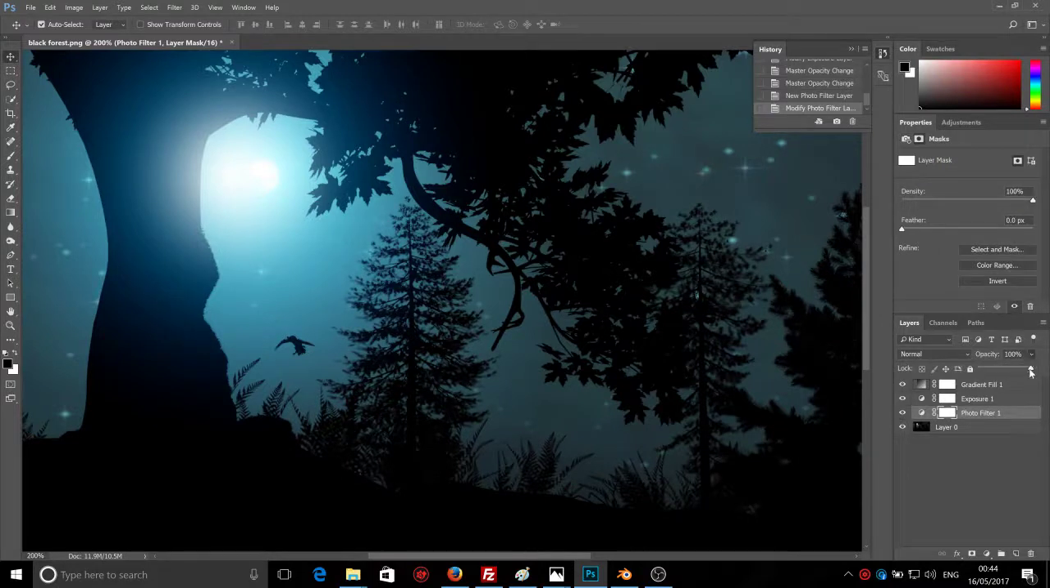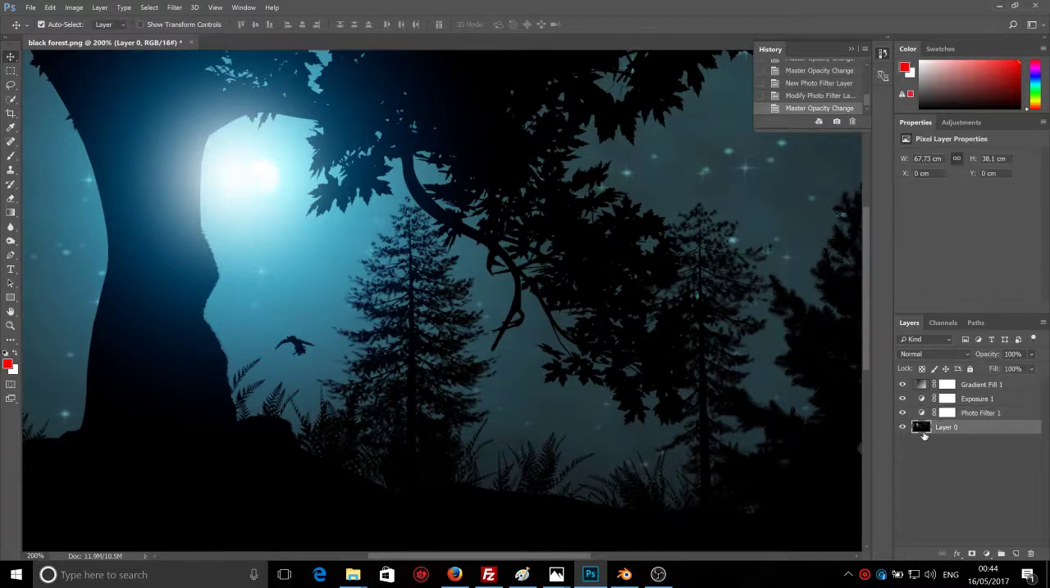I may change the opacity a little bit if I want, maybe 90. You know what? Let's just leave it at 100 for now. And select this layer now. You can just stay with that. If you like this look, you can finish here. Here you can stop.